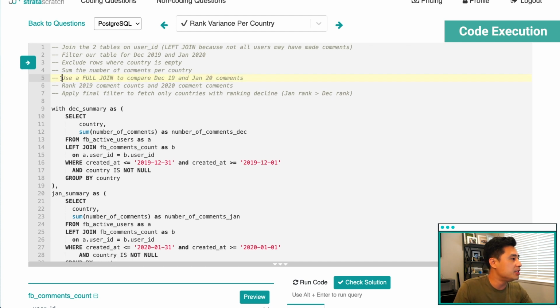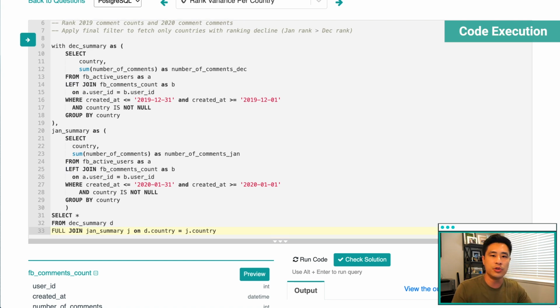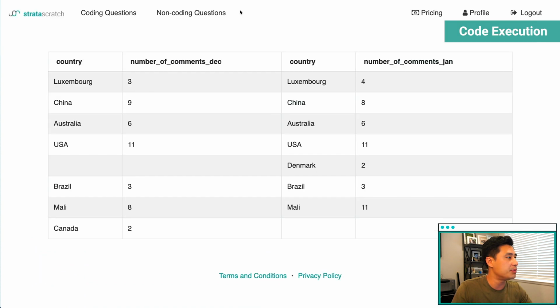And now I want to use a full join to compare December 19th and January 20 comments. What I did was I used the left join instead, but let's look at what a full join gives us. So I'm going to run this code here and view the output in a separate browser. So this is what a full join gets us.